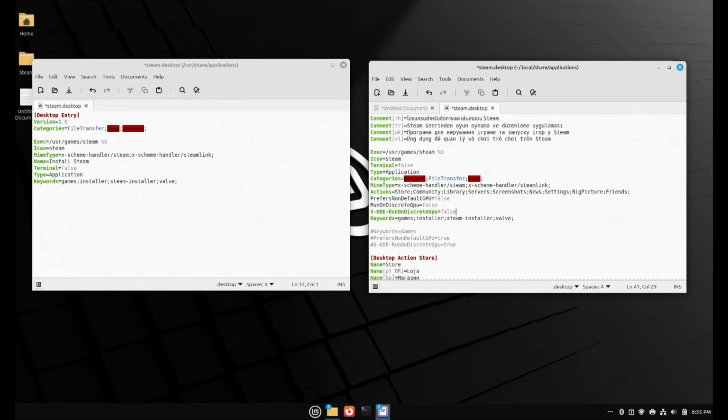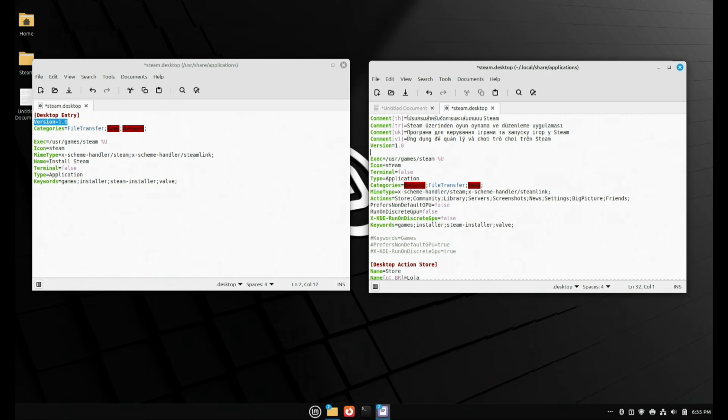Now I don't know if it matters what order this stuff is in, but what we do need though, over on the left-hand side, is this version 1. So we need to copy this, and we need to put that over here as well. Whoops.